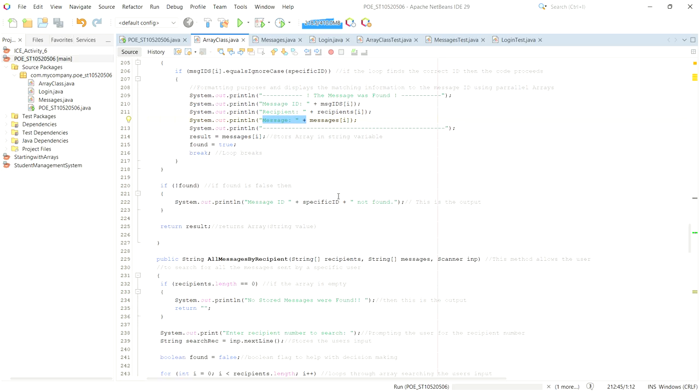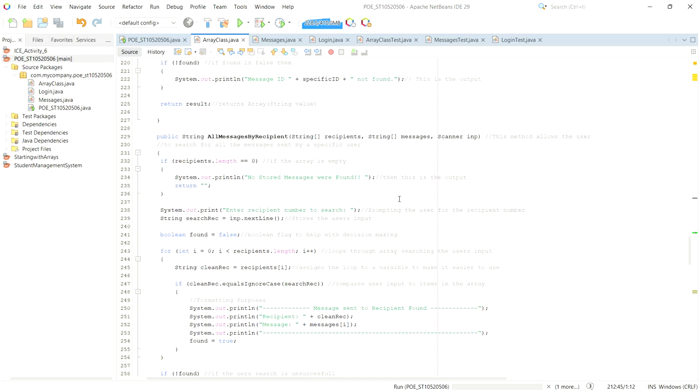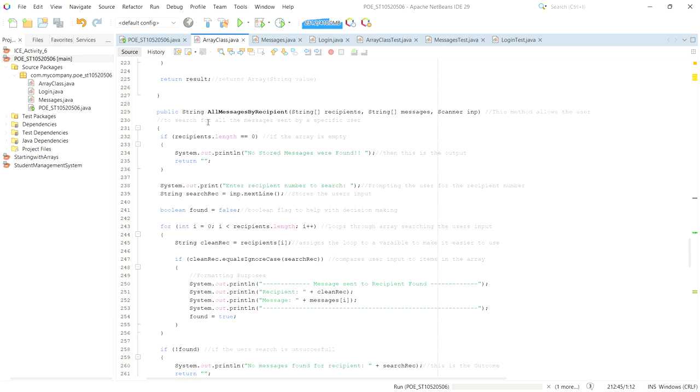Okay, and then obviously we have just some simple application stuff here. If the ID can't be found, then the application will show the user that the ID that they typed in was not correct. Then we have this method. This method allows the user to search for all the messages sent by a specific user, or sent to a specific user, sorry.